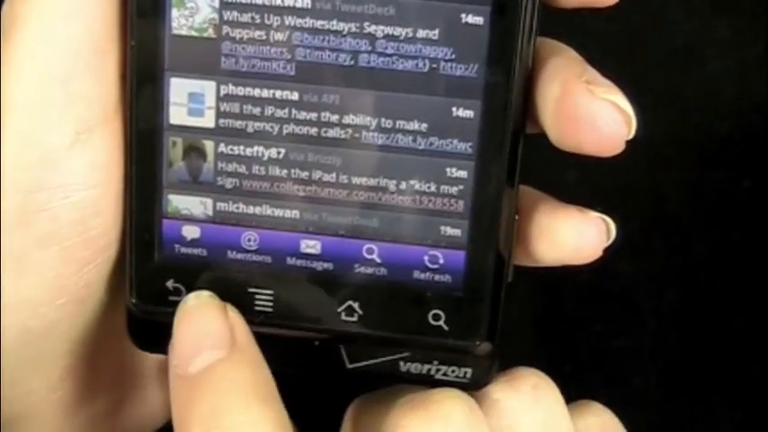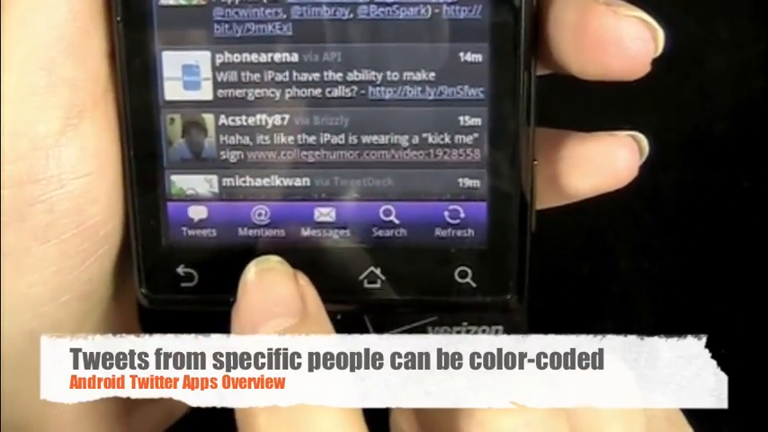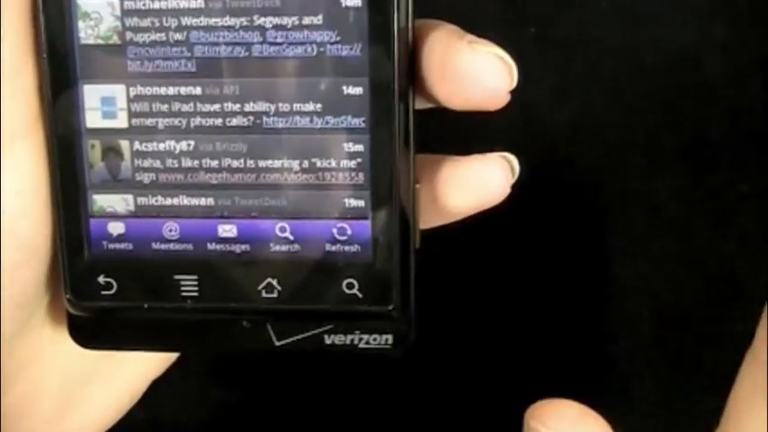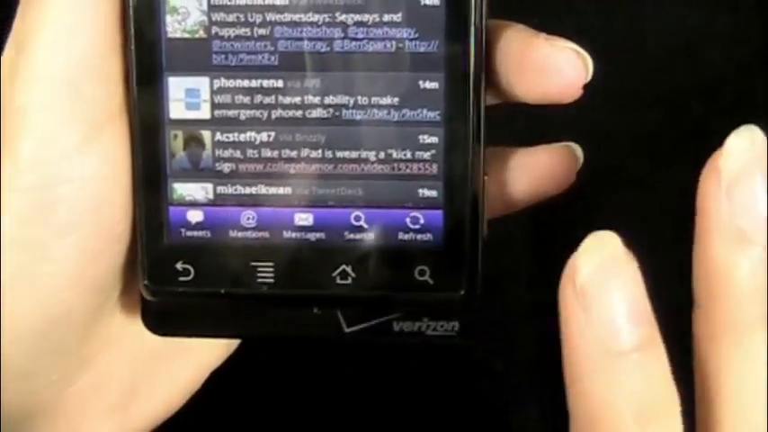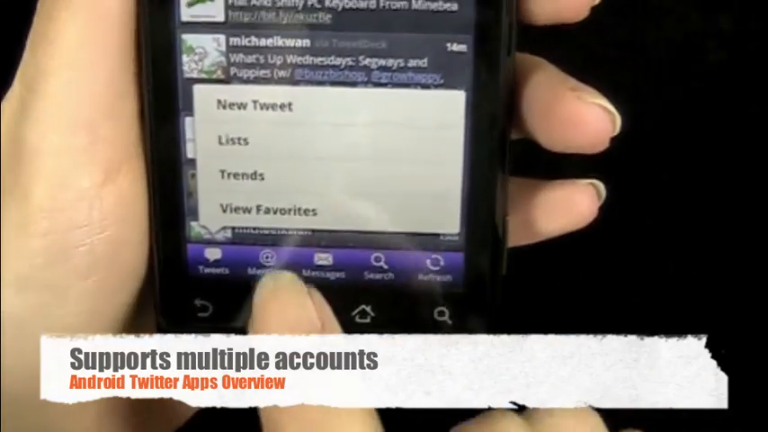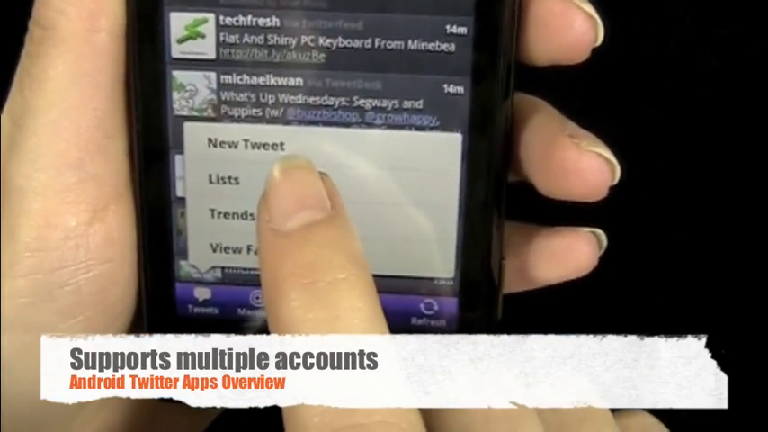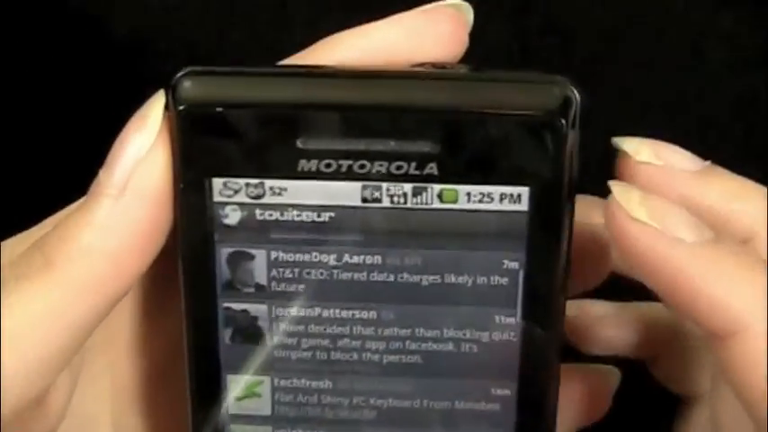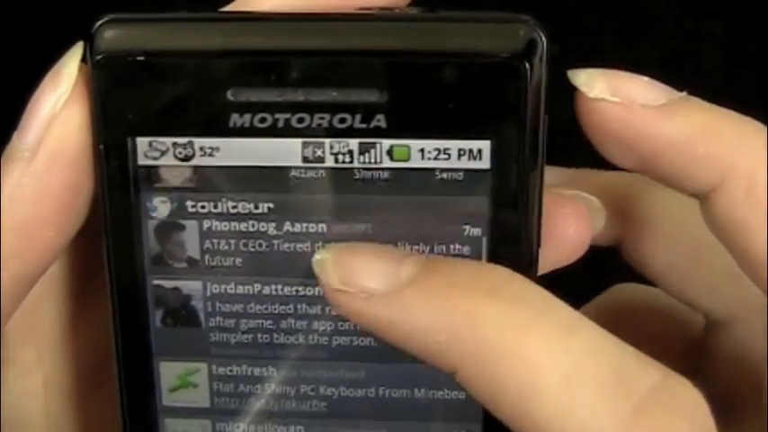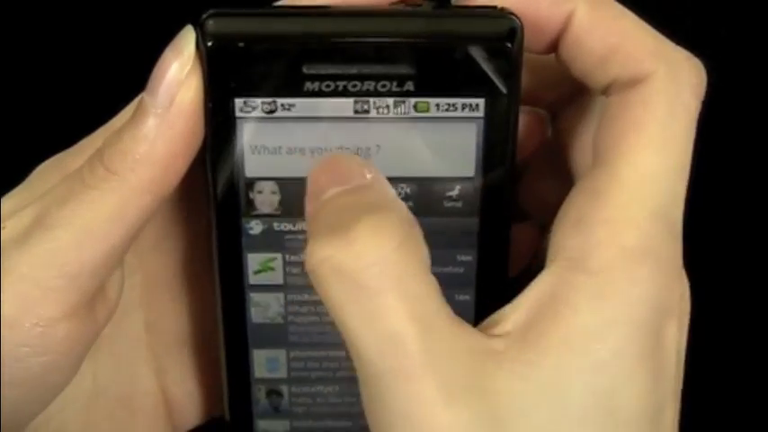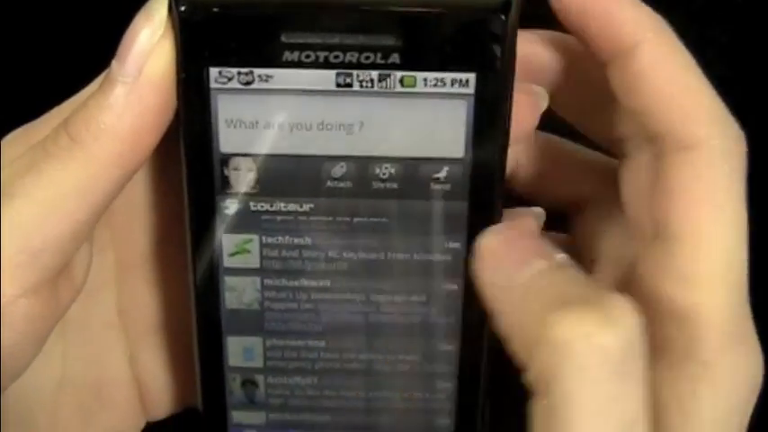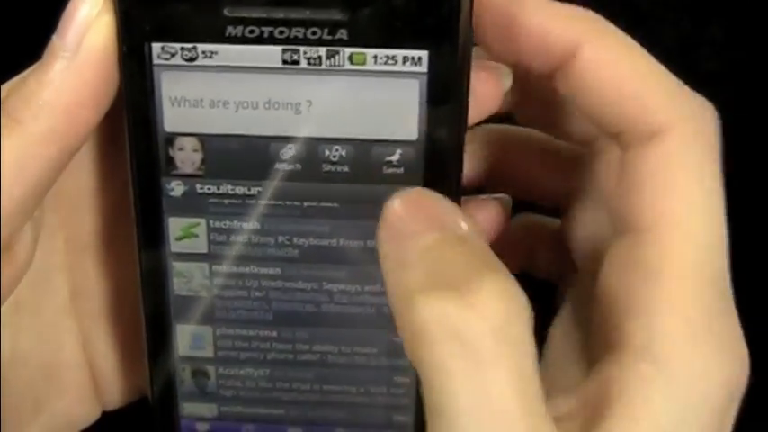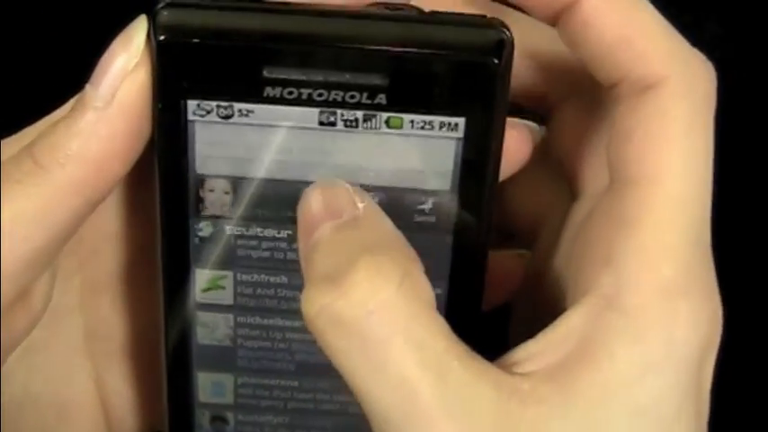And then it's got the option to see tweets, your @replies, direct messages, search, refresh. Again, I love having the refresh button on the home screen. When you go to tweets, you can either do a new tweet, see your list, trends, or favorites. And then there's this little bar down here, so you can pull that down, and that's where you can also type a new tweet. Again, it's easy to attach a picture, shrink a URL, and then the option to send. If you want it to go away, you just slide it back up.